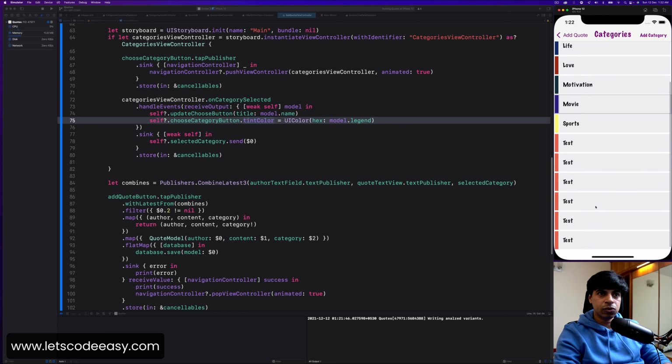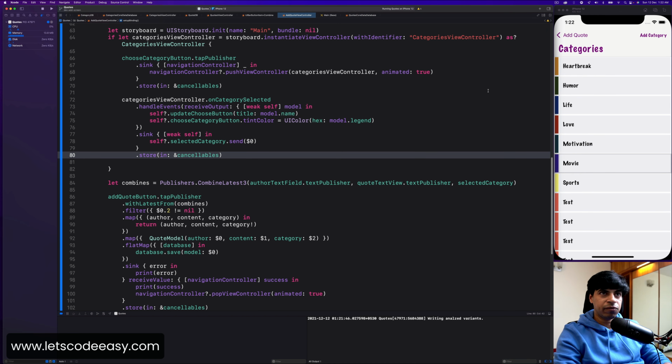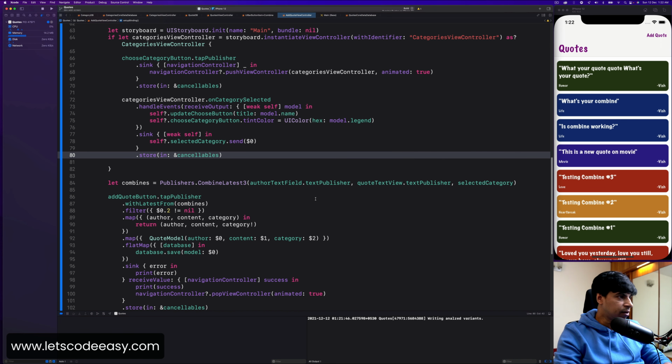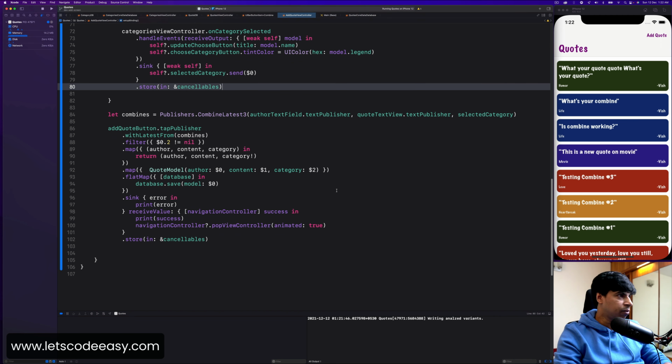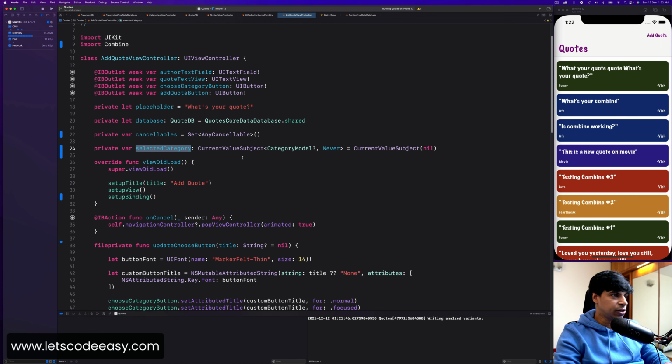And there are so many tests. I don't know, something duplicate is happening for sure somewhere. But pretty much what is left now, we moved the add code button, and even categories choosing is also done. We modified this to a current value subject. Again, this is selected category.